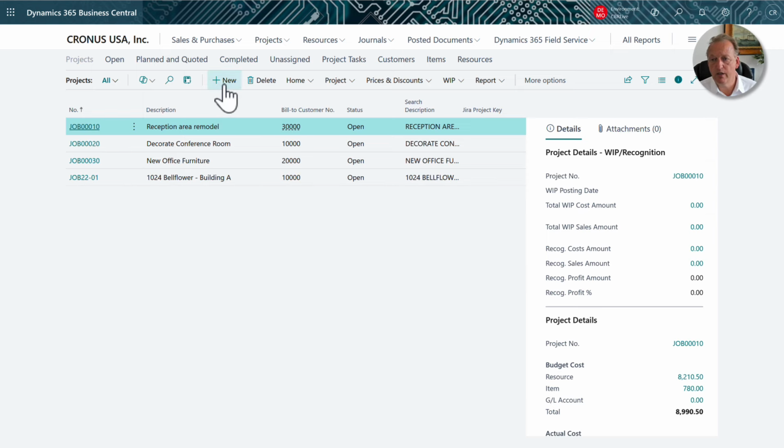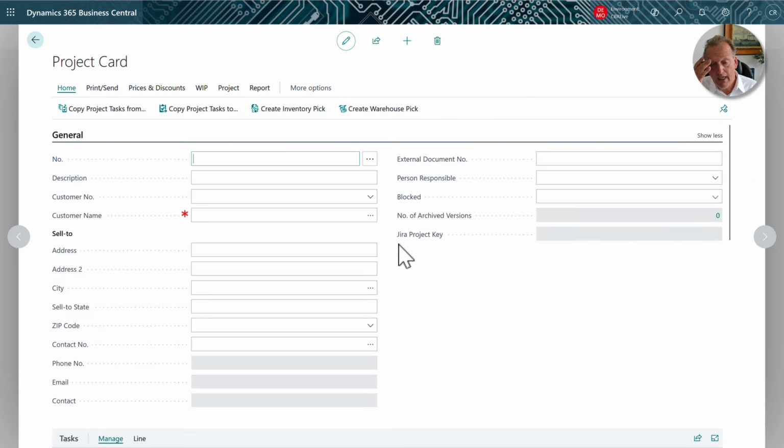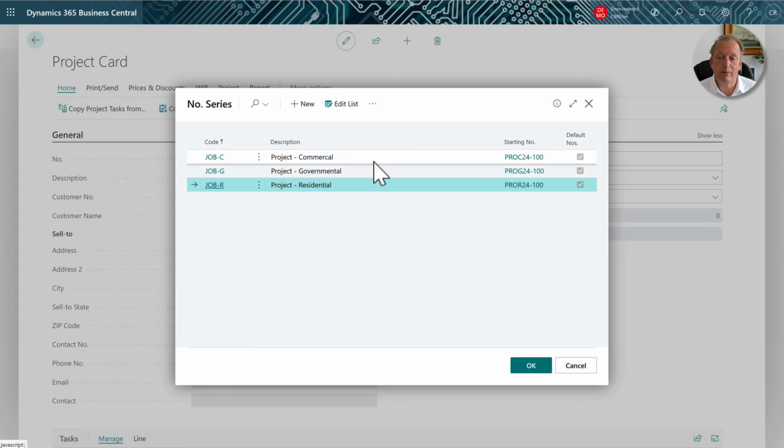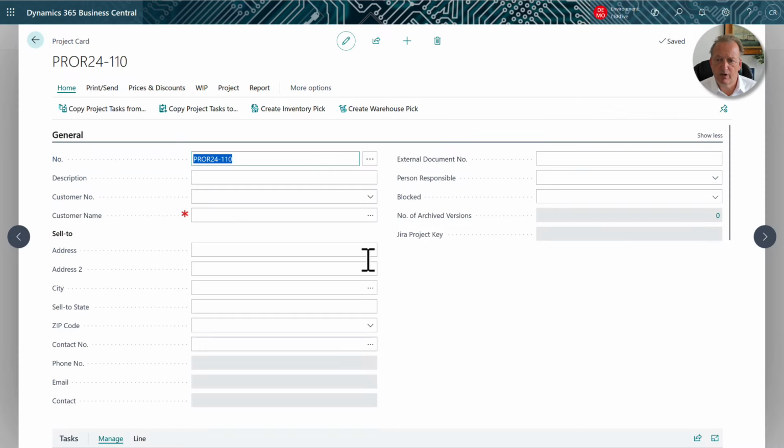I'm going to hit new here in my project environment. As you can see here, I've configured the software to allow me multiple types of projects that I might be involved with. I'm pretending to have residential, commercial, or governmental projects. And let's say I'm doing a residential project here.